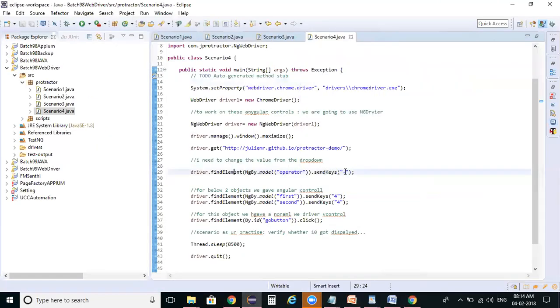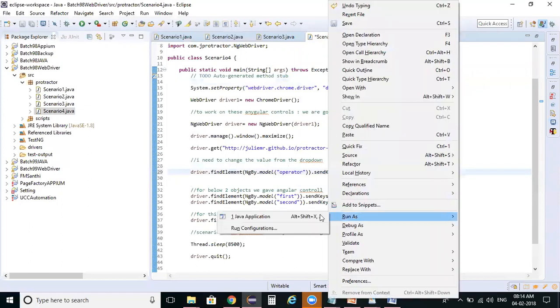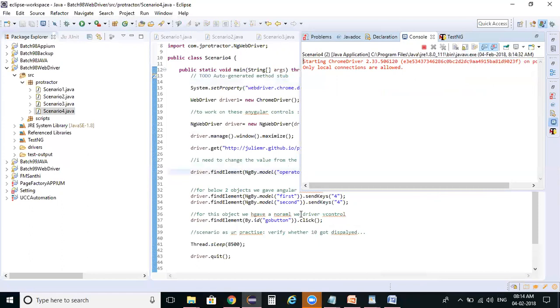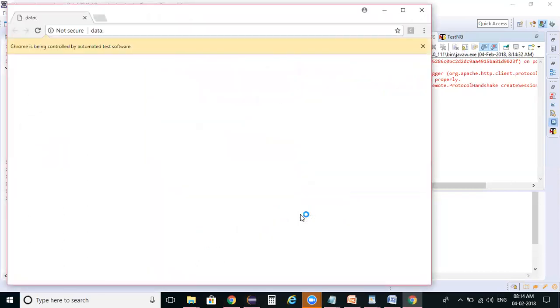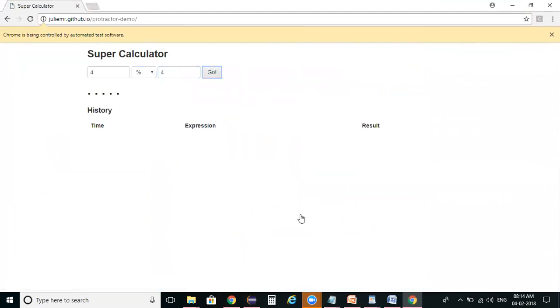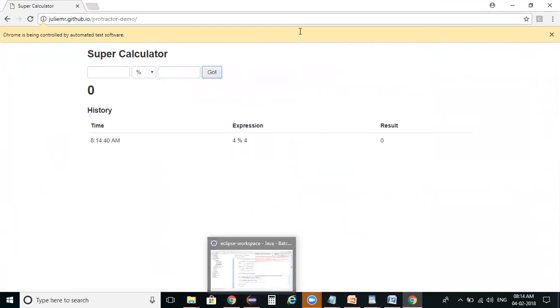And finally, the last operator in the dropdown is modulo. Let me run my test script as a Java application. Ultimately, guys, if you clearly observe, the only thing we did is use a simple send keys command and change the values from a dropdown. So this is how we can handle dropdowns using the JProtractor jar file.